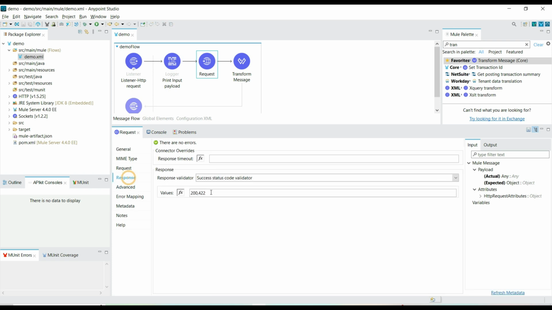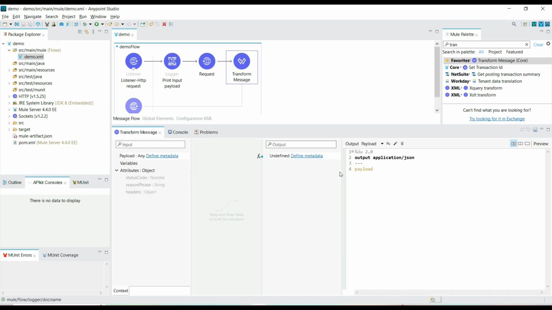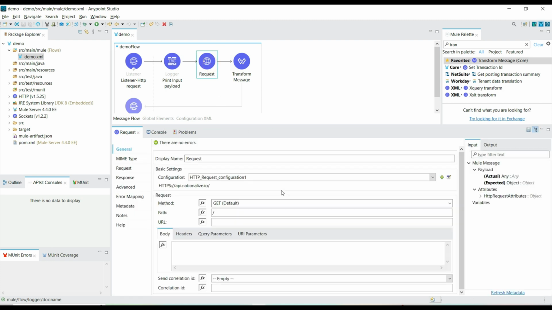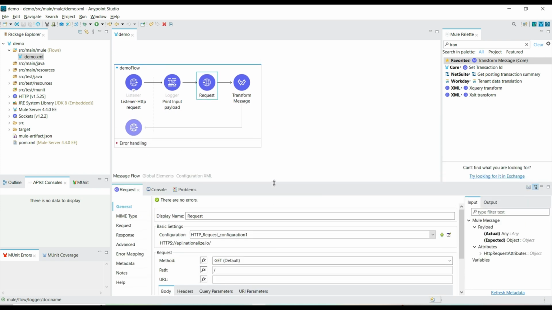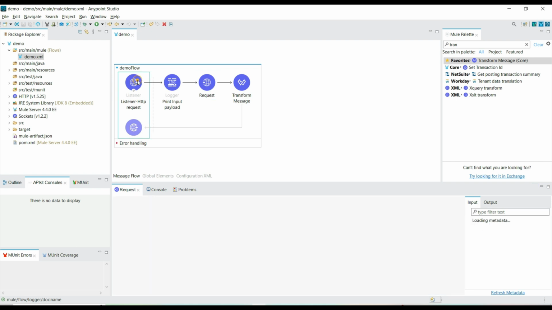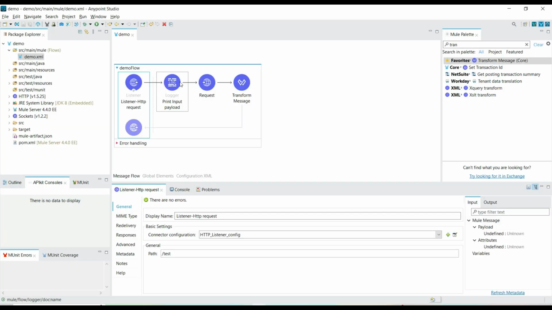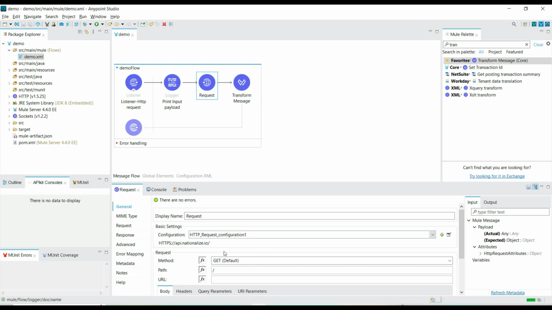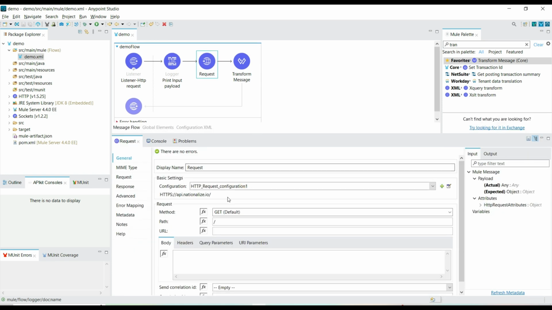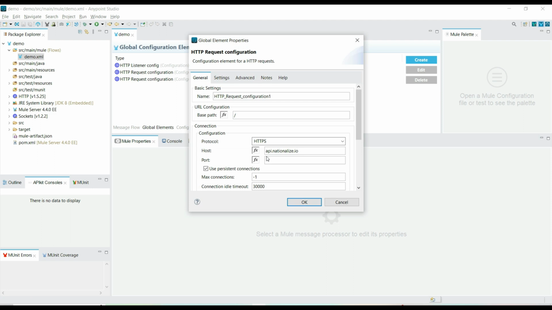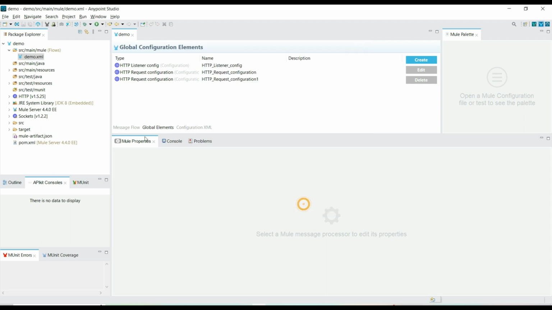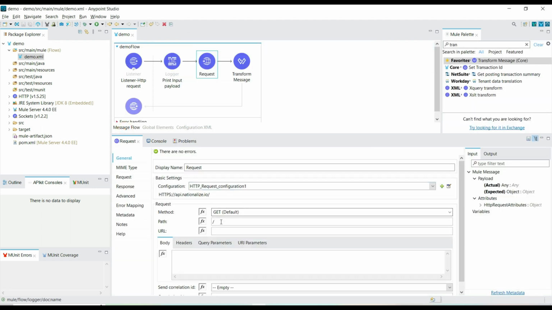So this way you can always control what error code you want to consider as success or failure. You can always go to the response tab and use this response validator. For example, if you want to consider 204 as a failure, you can do it. You can always control the response codes here. So this way we can use HTTP request components and call the API, get the response and save the response in a target variable, or control the response codes. Whether you want to consider a particular response code as a success or failure, you can always do that in the response tab.